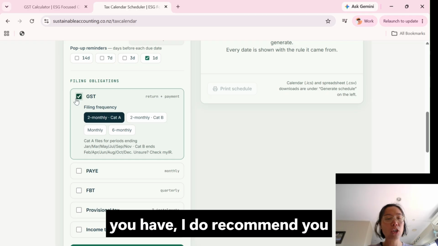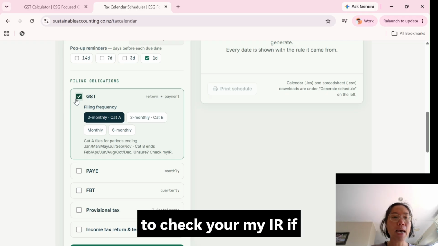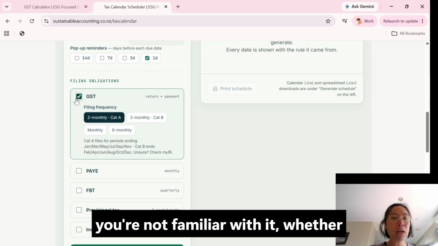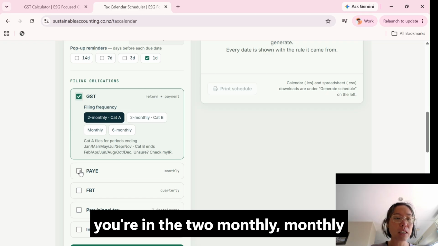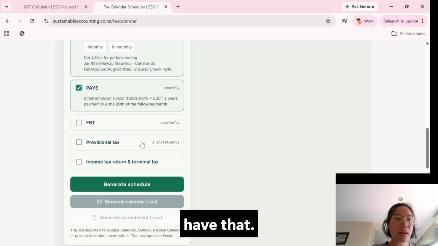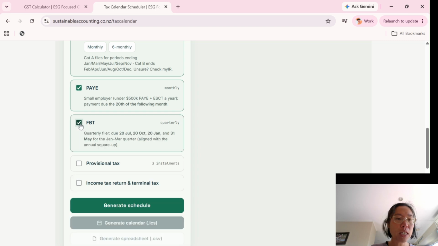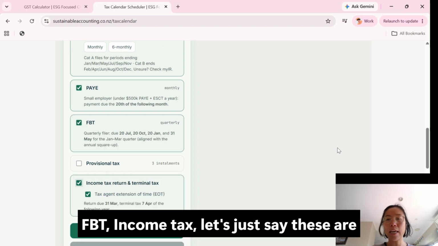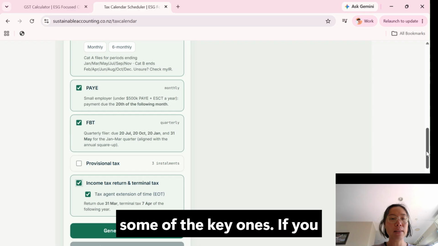I do recommend you to check your MyIR if you're not familiar with it, whether you're in the 2 monthly, monthly, 6 monthly filing, PAYE, if you have that, FBT, income tax. Let's just say these are some of the key ones.